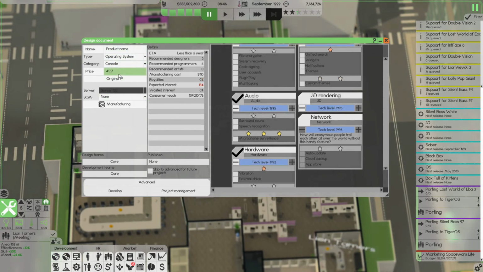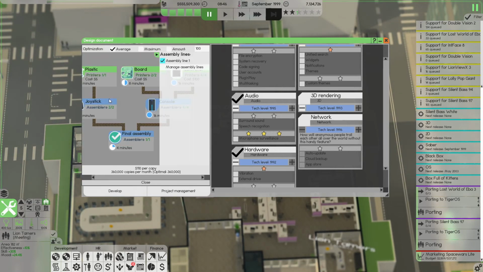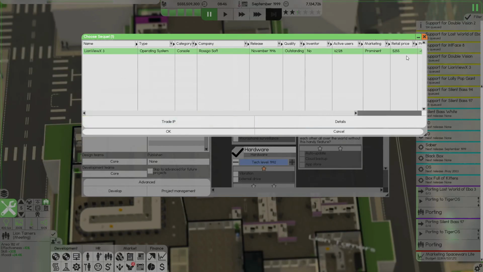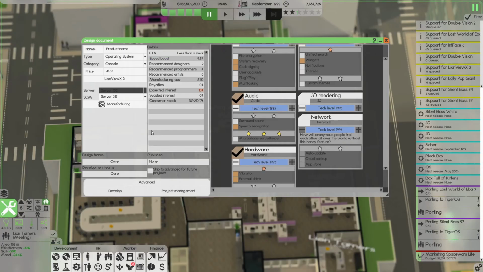Computer console, lovely. That's the price. Manufacturing, yeah. We can manufacture, right? Yeah, we can do that, that's fine. Ooh, how do you go away? Close, there we go. We're going to put you on server 312. Original IP, I might try and boost off the reputation of that, but we're going to change the name. So we are going to call you... So this is a console. We want something cool like PlayBox. I don't know. That's not cool, but that'll work. PlayBox. Yeah, that is our new console, the PlayBox.